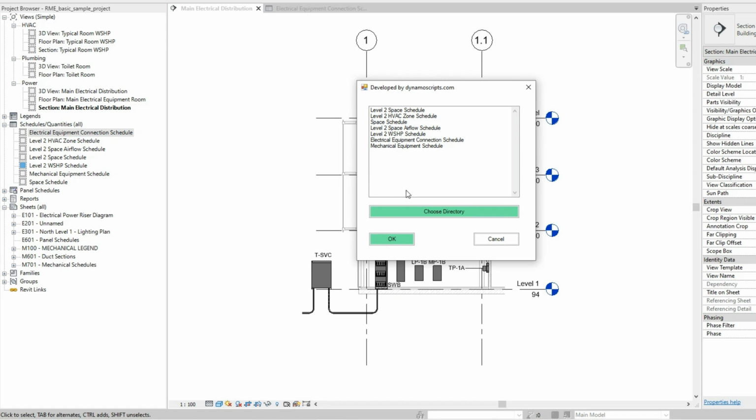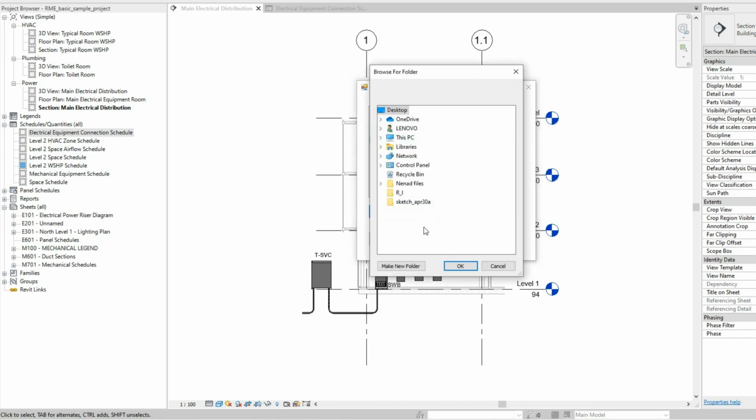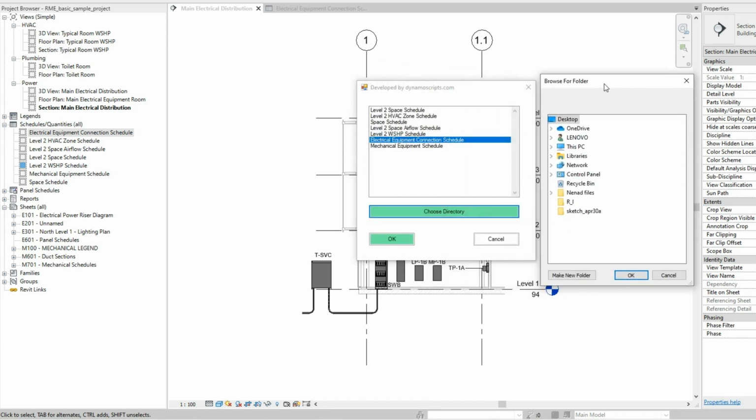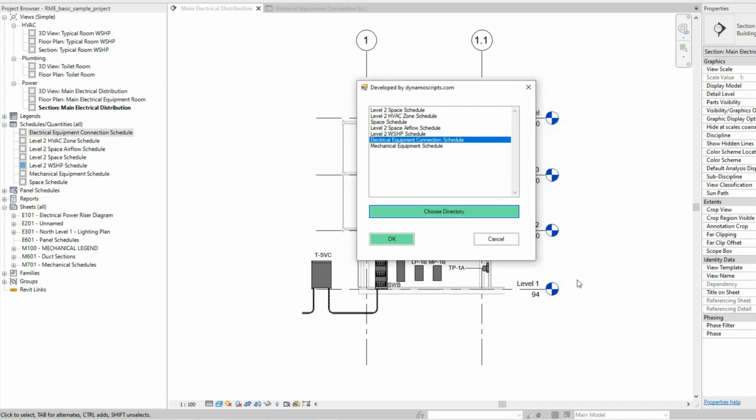Over here, you can see a list of all schedules that you have in the model. You can choose one, or if you hold the Control key, you can choose more than one schedule. So for example, in the first iteration, let's go with one schedule. Let's go with this electrical equipment. Second thing is to choose a directory where you want to save that schedule. I will save, for example, this schedule on the desktop. And finally, I need to click OK.